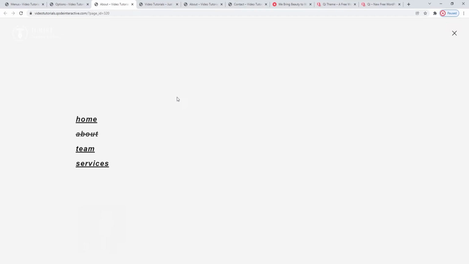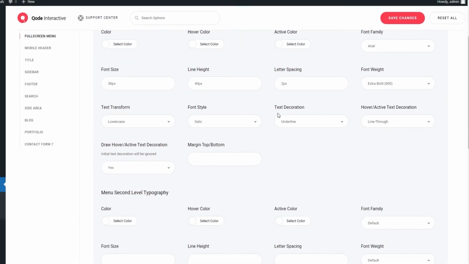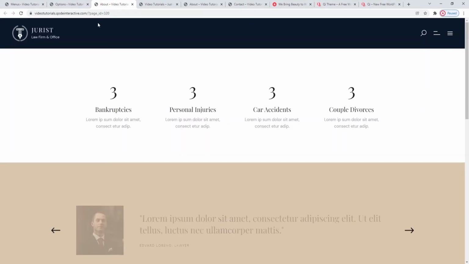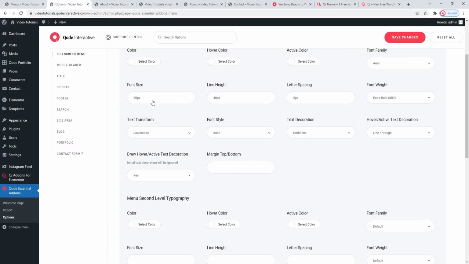Now, the plain decoration is an underline, and the hover decoration is a line through. Given that, if I go back to the options and enable the Draw Hover Active Text decoration and refresh, then open the menu, we now have this animation that works with the decoration on hover and the active item while the plain decoration gets entirely ignored. Alright, let me quickly go through these options and restore them to their original values.